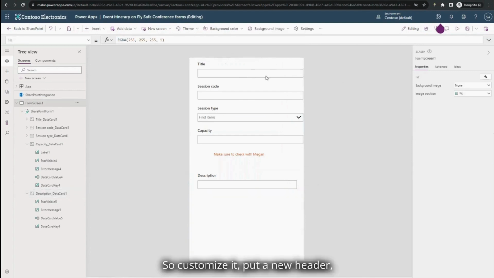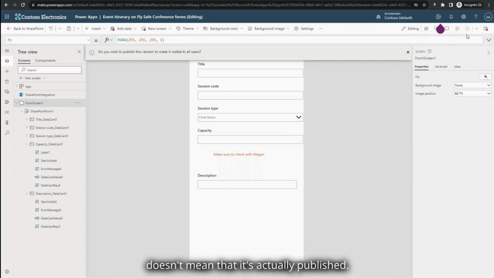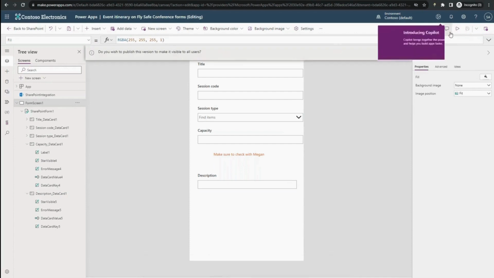So customize it, put a new header, put a logo in the back. Here's a link to go to this. We use this a lot ourselves and internally at Agile IT. So, all right, it's not the greatest. I'm going to save it. Now, just because I saved it doesn't mean that it's actually published. It says, do you want to make it published to users? We'll do that in a second.